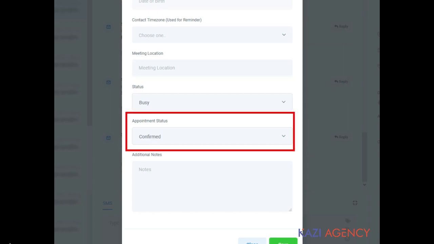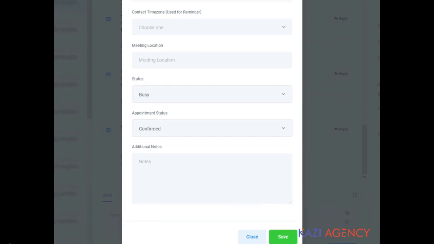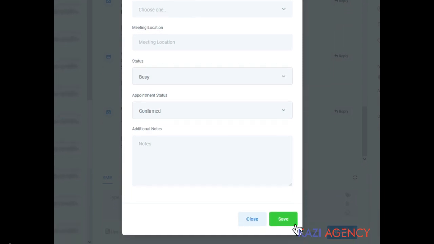In most cases, you'll set the appointment status to confirmed. Finally, you can leave any special notes about the appointment here. These notes are only visible to you and not to your contact. Now I'll click the Save button to create the appointment.